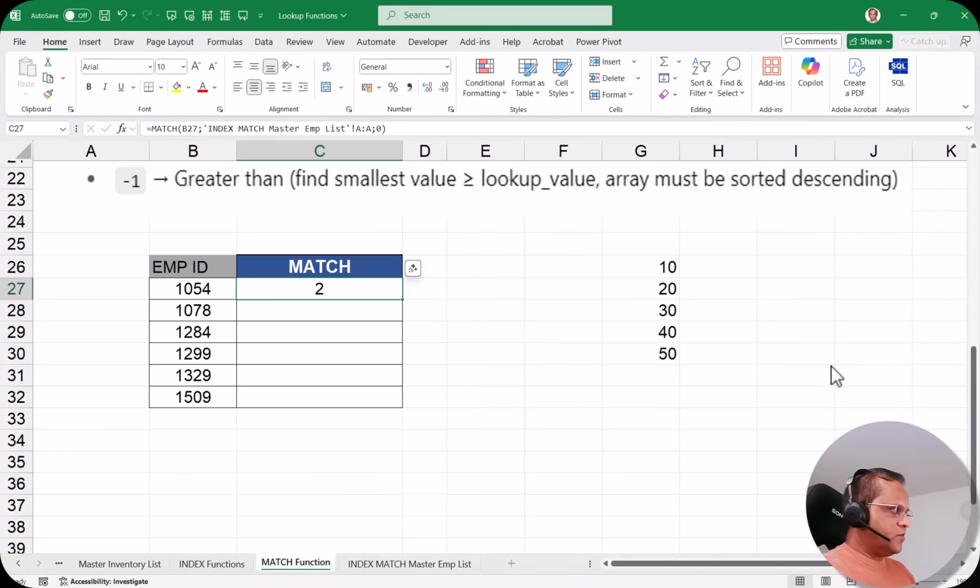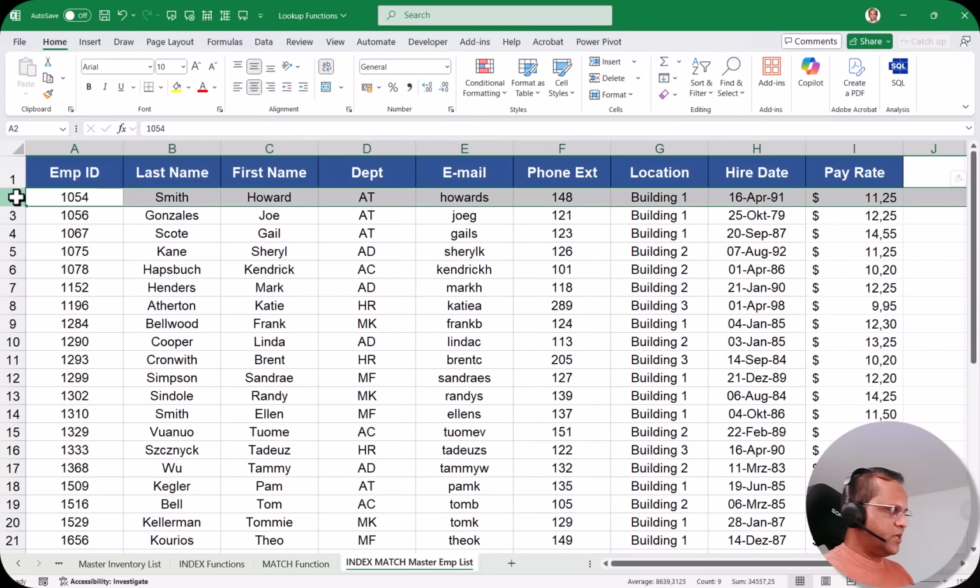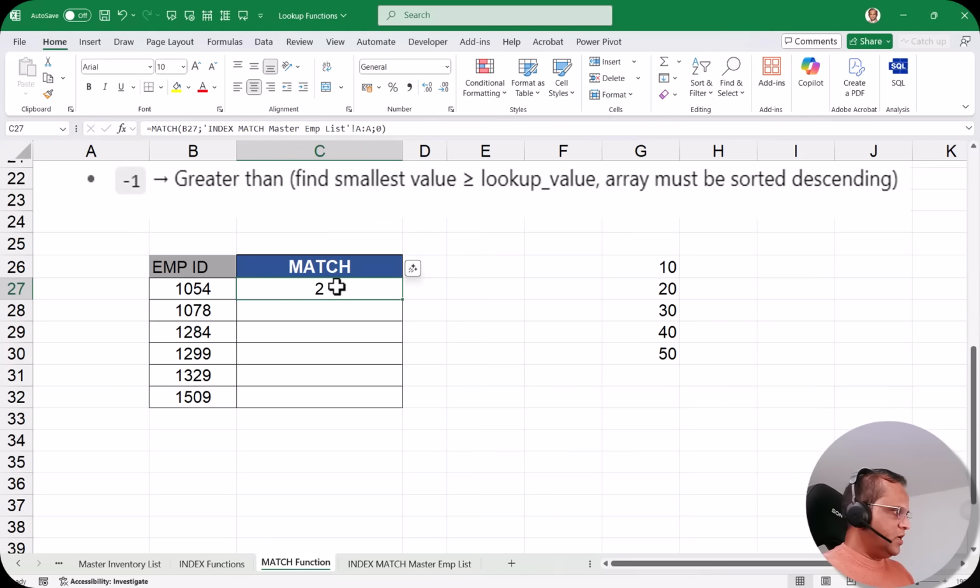Let us keep it here 0 because we want to have the exact match. And now I click on OK button. So you see that the position of 1054 is 2. If I go over here, 1054 is at the second position, the second row. Okay, first row is having the title, the second row is having that number 1054. And now what I do, that I drag the formula down.